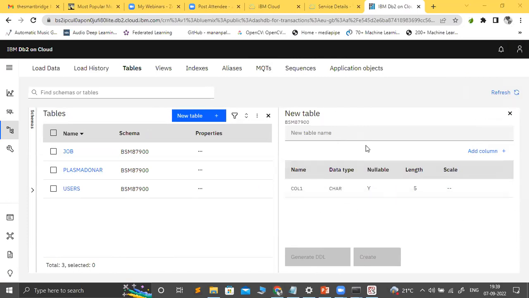When you click on table, this thing will get opened. You can give the name of the table. You can give whatever name you want for creating a table. For example, I'll give some demo.